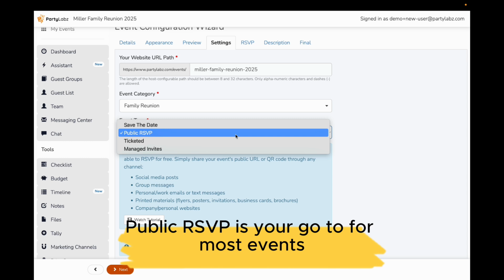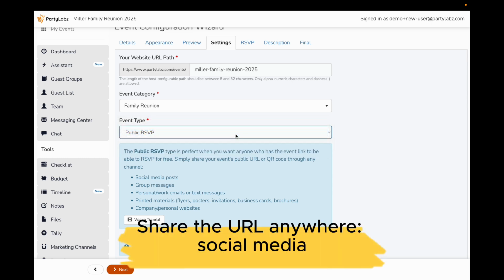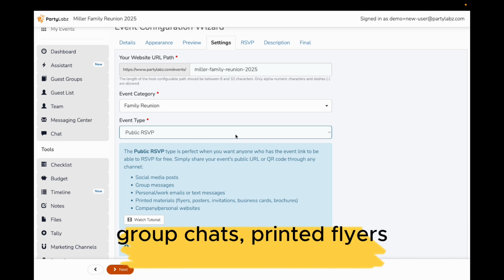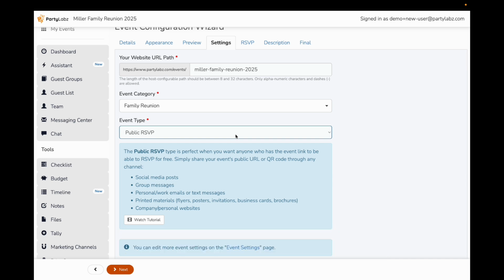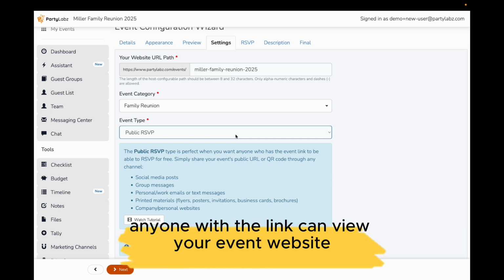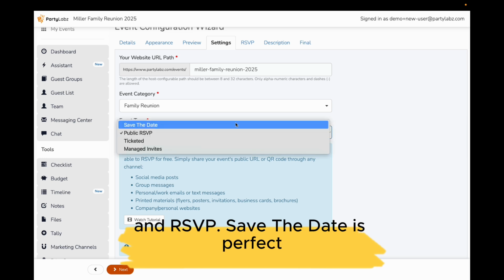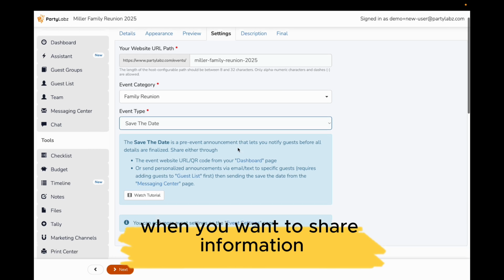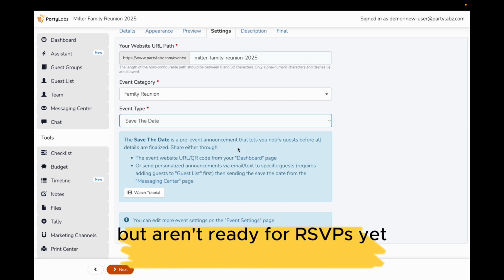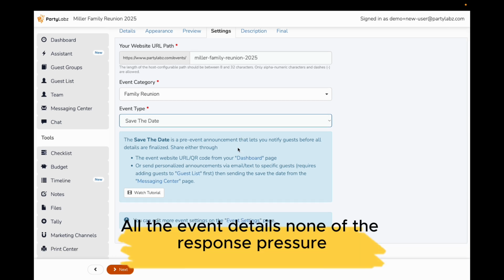Public RSVP is your go-to for most events. Share the URL anywhere: social media, group chats, printed flyers. Anyone with the link can view your event website and RSVP. Save the date is perfect when you want to share information but aren't ready for RSVPs yet. All the event details, none of the response pressure.